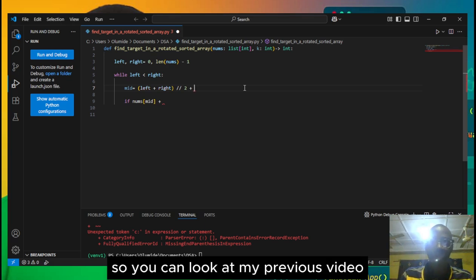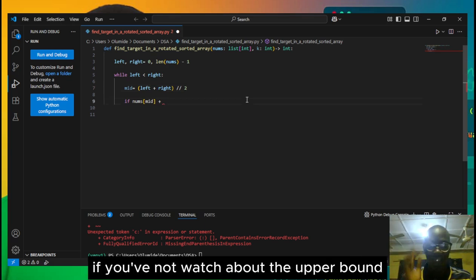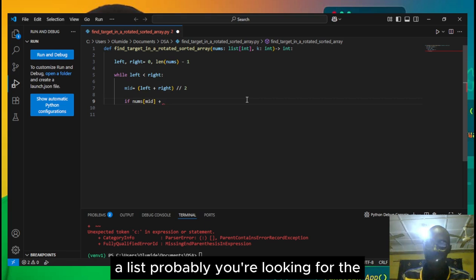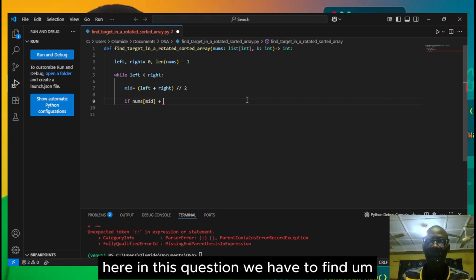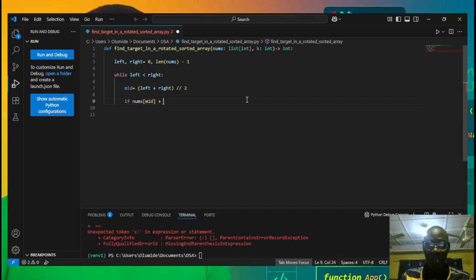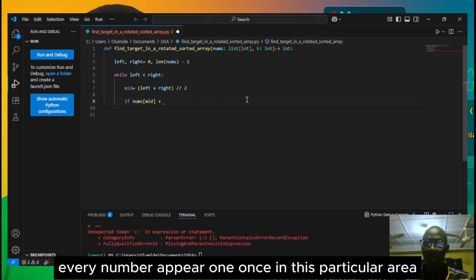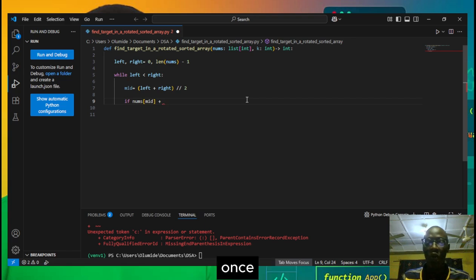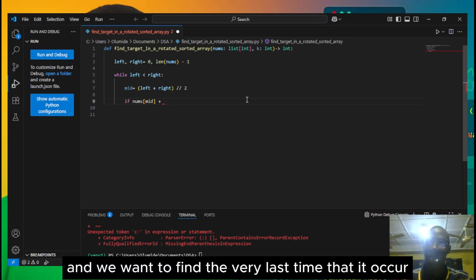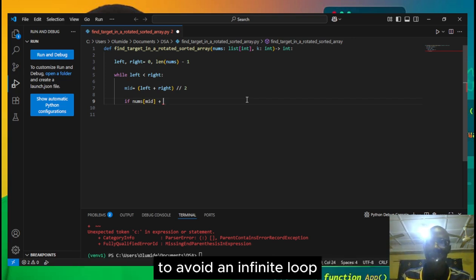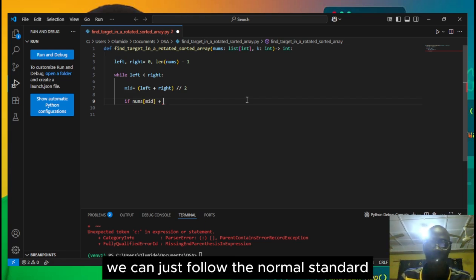You can look at my previous video if you've not watched about the upper bound. Upper bound is when you have a list, and probably you are looking for the first and the last occurrence of 4. Here in this question we have to find the index of the target 4. Target 4 appears once, so every number appears once in this particular array. But in a situation whereby the target could appear more than once, and we want to find the very last time that it occurred, that's what we call an upper bound. That's when we'll be having to put +1 at the back to avoid an infinite loop. But in this situation we can just follow the normal standard.